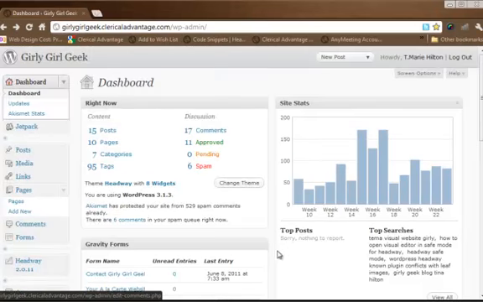So there is the general overview of your dashboard. Now you know what you're looking at and where you need to go to specific sections. And the next section that we will touch on will be on the posts.